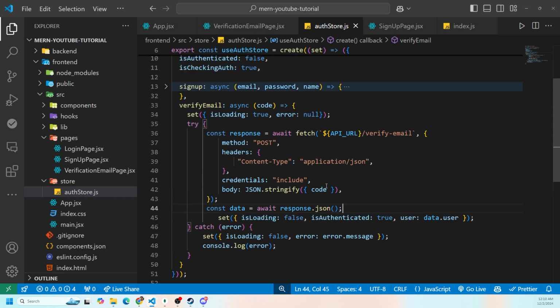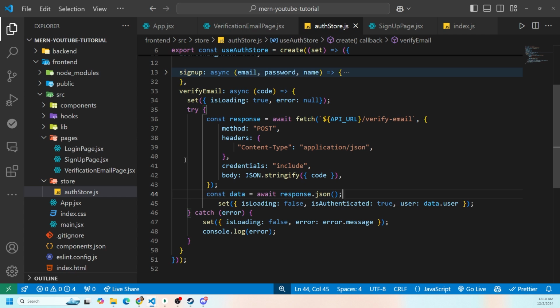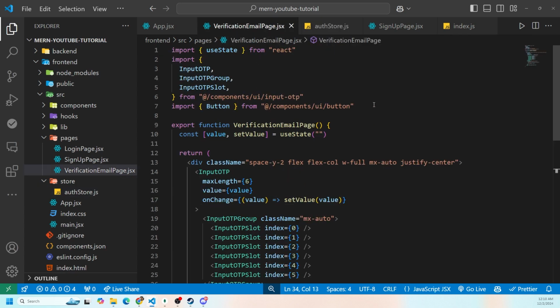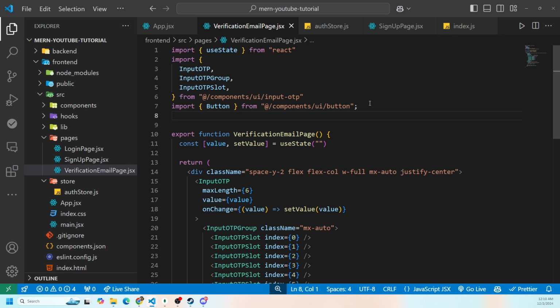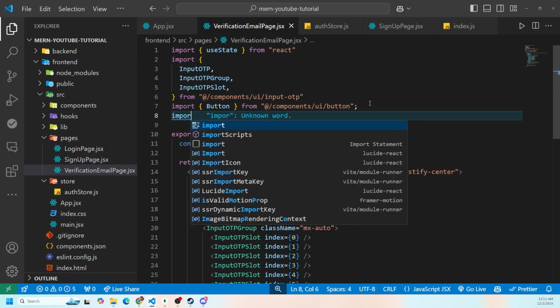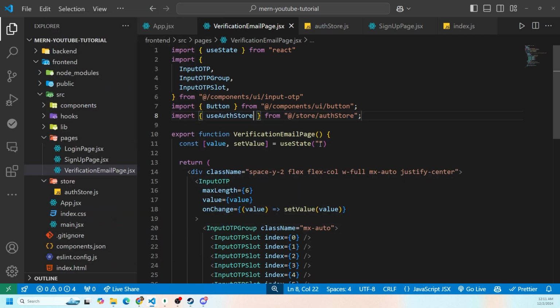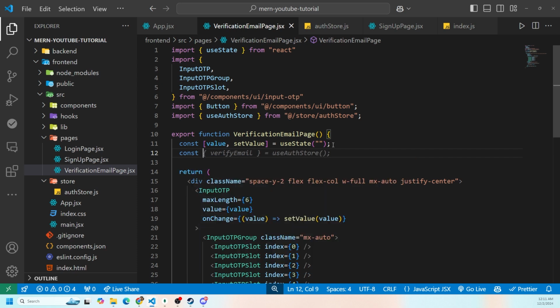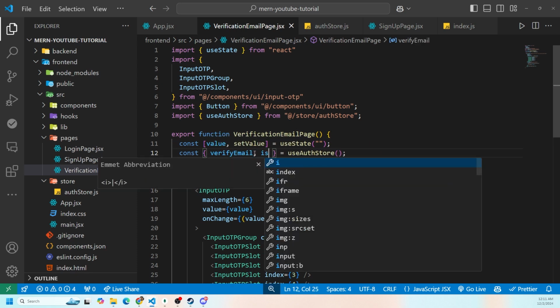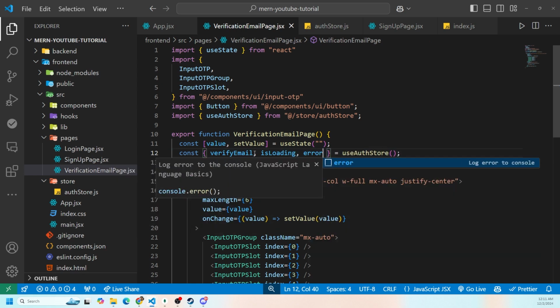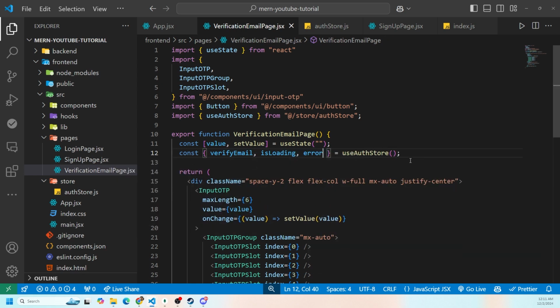When it comes to the actual verify email function, now we have to use it on the page. So to do that, remember to use Zustand, it is acting like a custom hook. So we must import the custom hook. So it's called useAuthStore, auth store at the top. And then what we're going to do here is we're going to use what state we want from the auth store. So we have a verifyEmail, which is a function. We also have a state of isLoading, which you could use, or error to display an error as well. So we could get these from the hook here.